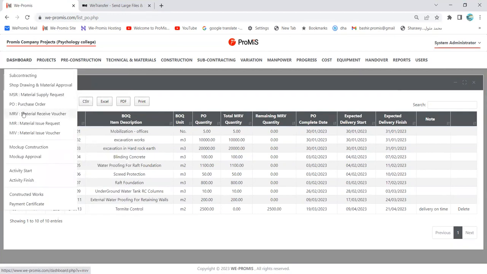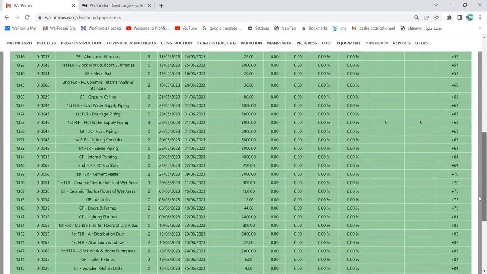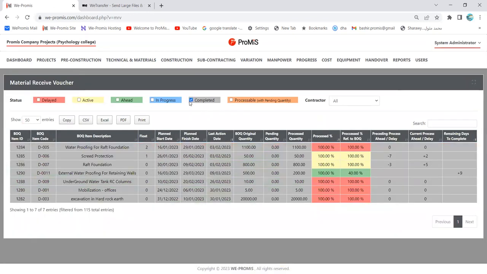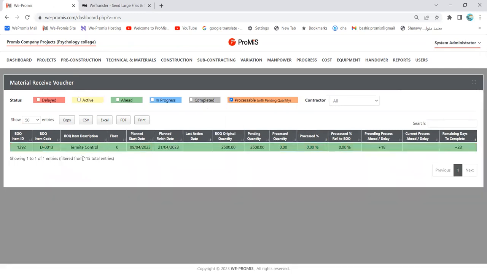Similarly, now suppose this item, I can see here it is not yet completed, of course, because this is the sheet of material received voucher. We have purchased the termite control, but not yet received. This is the meaning of not yet completed, but it is supposed to be received. The termite control, we should be waiting for that, okay? So this is the next step.